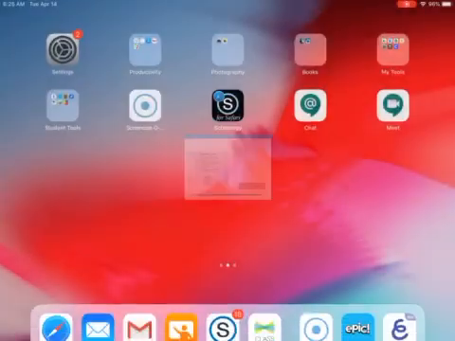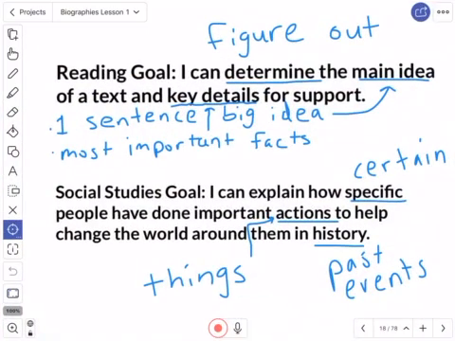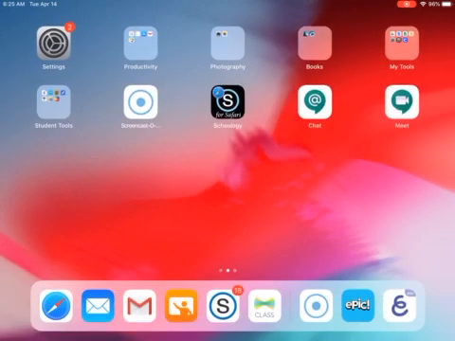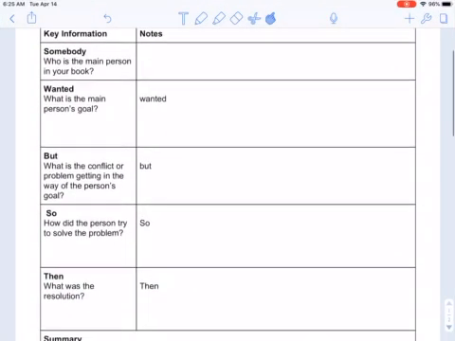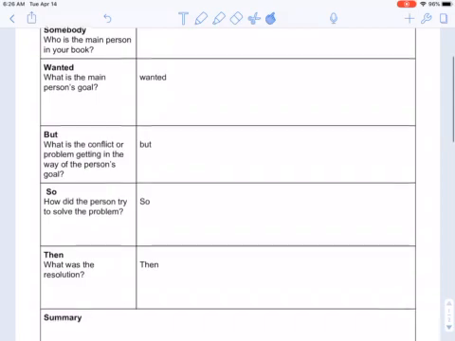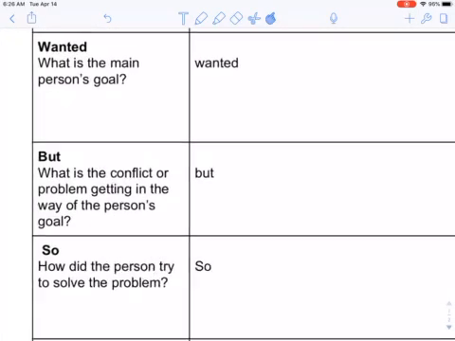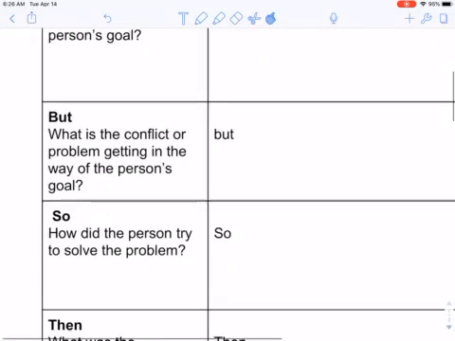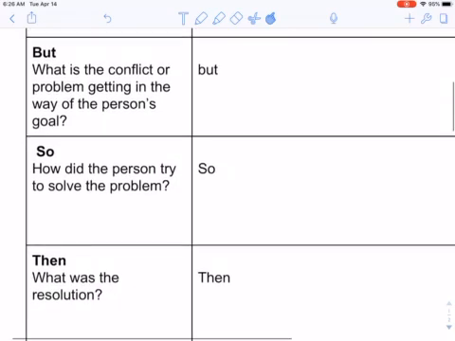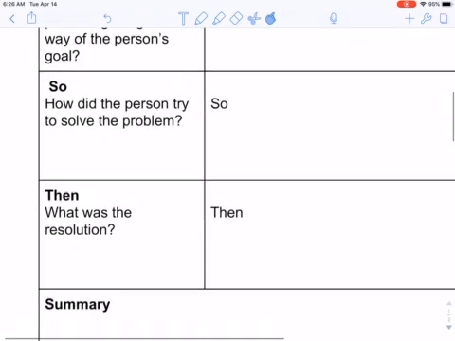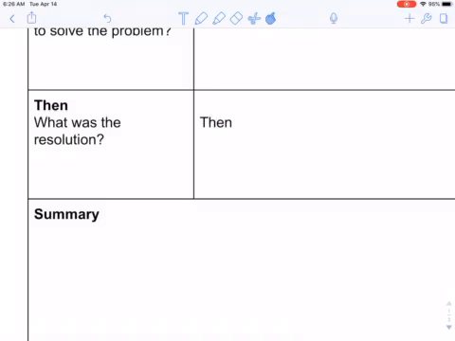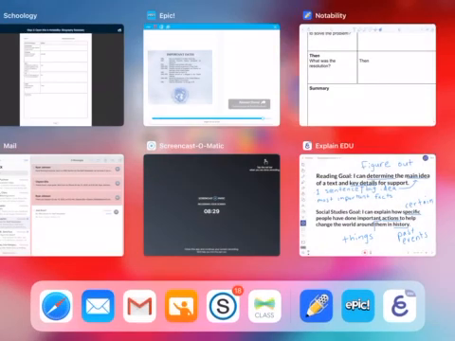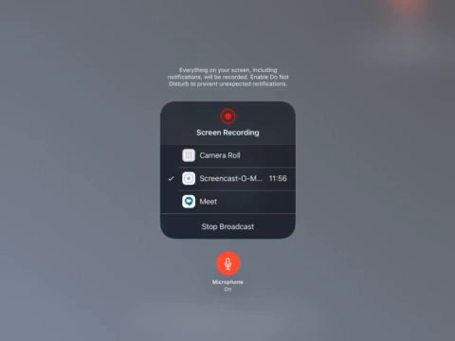But I'm going to stop there. I'm going to show you, real quick again, the things that we're going to be trying to fill out here. Somebody who's the main person in the book, what did they want? So what is the main person's goal? What's the conflict or problem getting in the way of the person's goal? How did the person try to solve the problem? And what was the resolution or ending? Okay, and I'll see you back. I want you thinking about that before you watch the next video, and you can check against my thinking.